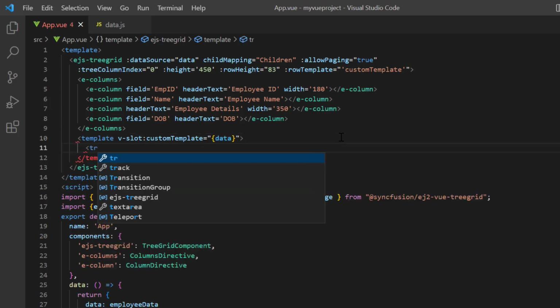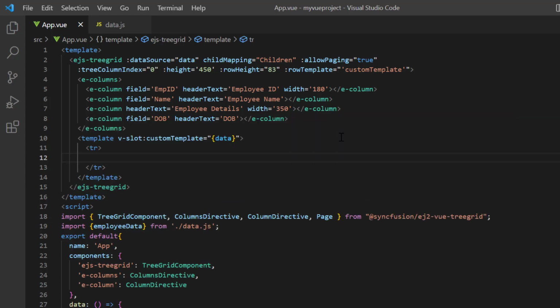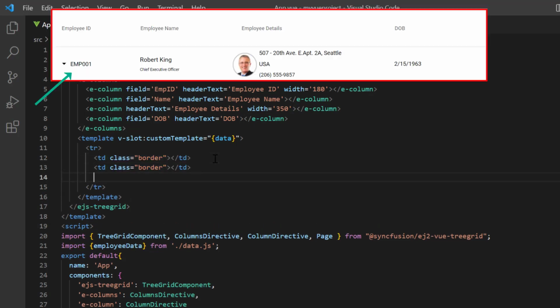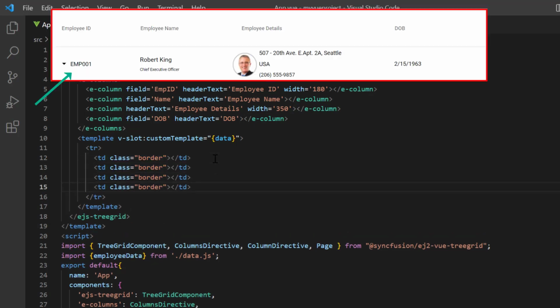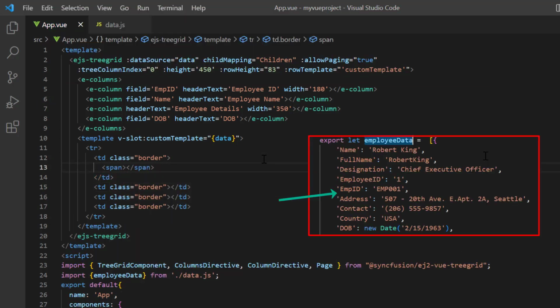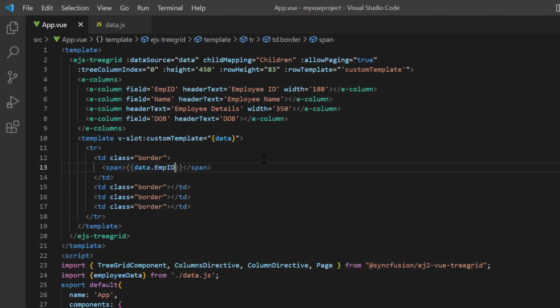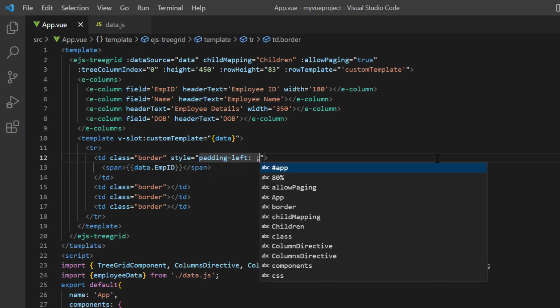And then I add a table row tag. From the design you can see, TreeGrid has 4 columns. So, I add the 4 table data tags with class name border. The first column displays employee ID. So, I'll add the span tag and access the employee ID field from the data source using the data scope. And set the style padding left to 18 pixels to this tag.